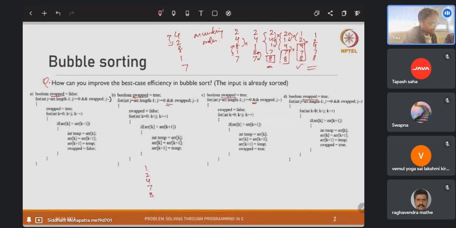So here we go, we check 1 and 2, no swapping required. Then we check 2 and 4, again no swapping required. Then we check 4 and 7, no swapping required. 7 and 8, no swapping required. So at this point, this is the first pass, and there is no swapping involved.